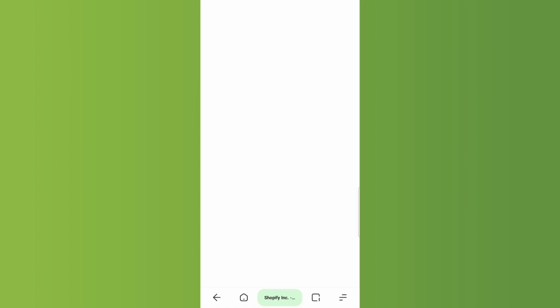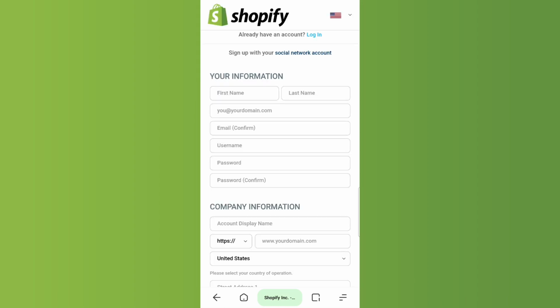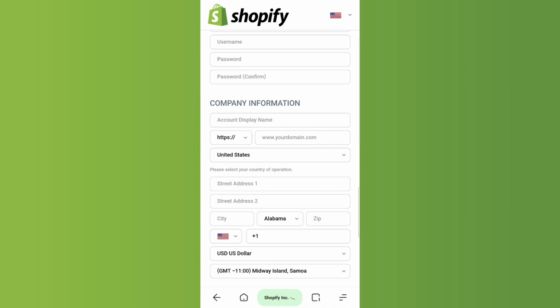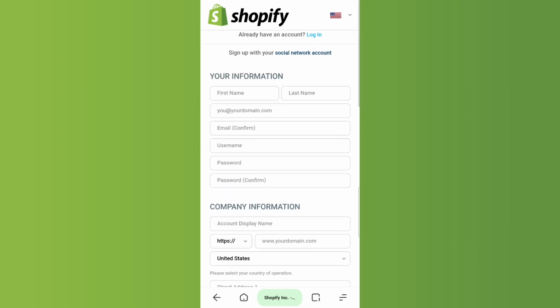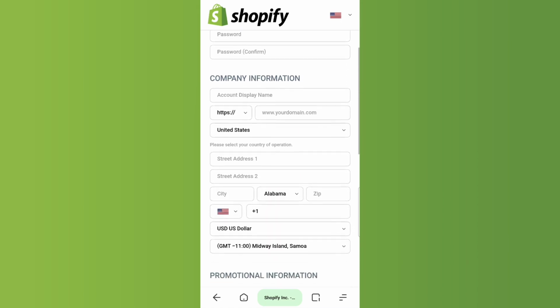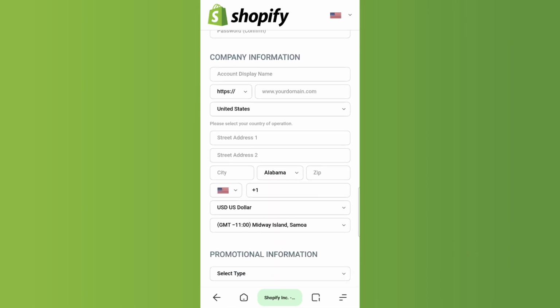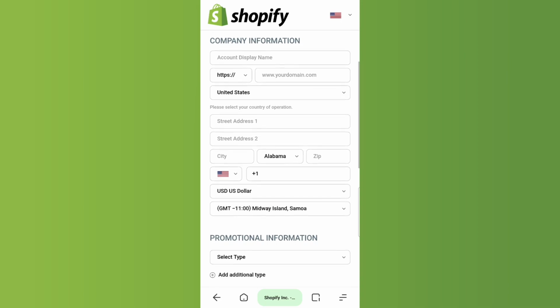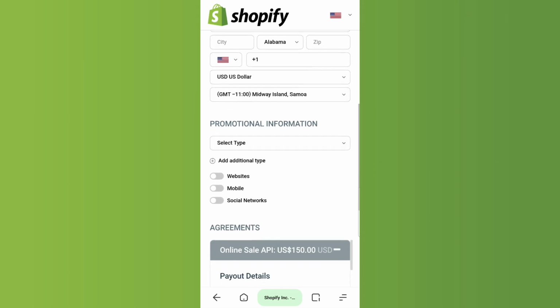and it will redirect you to the page where you will be entering your info and stuff like that. As you can see here, you will be able to sign up with the Shopify affiliate program, and you have a lot of fields. The first section is the information section, from which you need to enter your name, email, and username, password, etc. And then you will have the company information, from which you will be adding your address and stuff like that, and phone number, and your website.